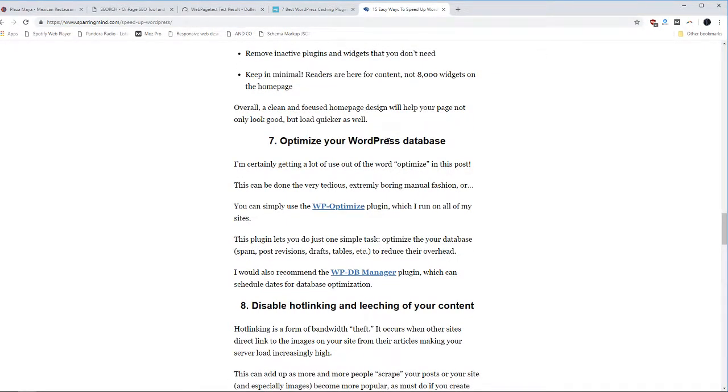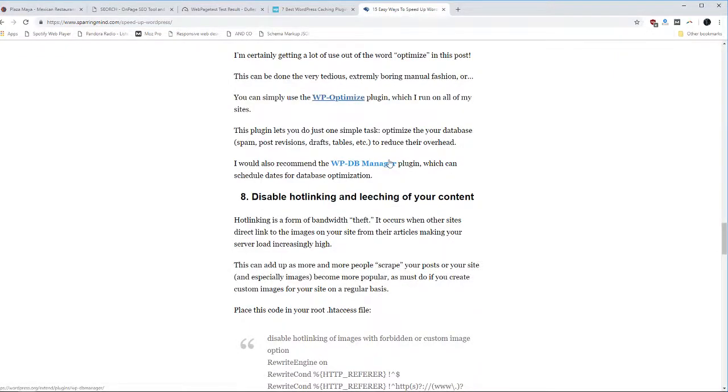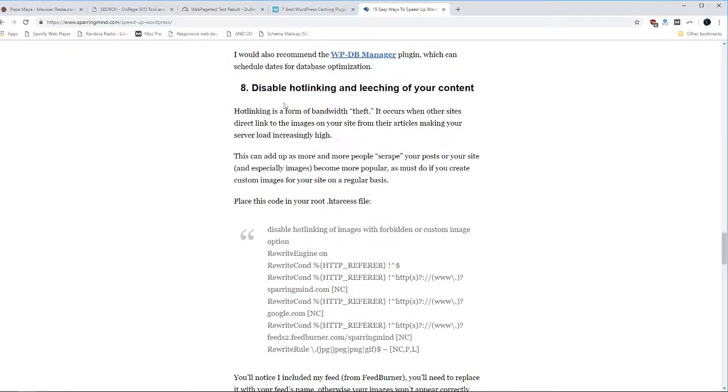I've never done this before. I've never done optimize your WordPress database. I've never looked into this either. I'll definitely be looking into this. Next, disable hot linking and leeching of your content.